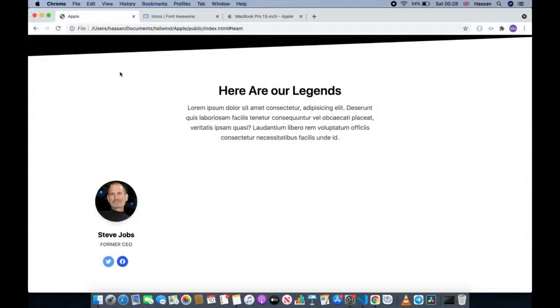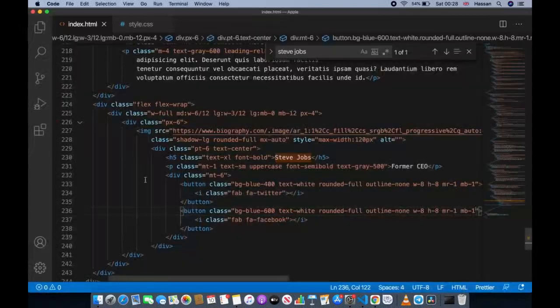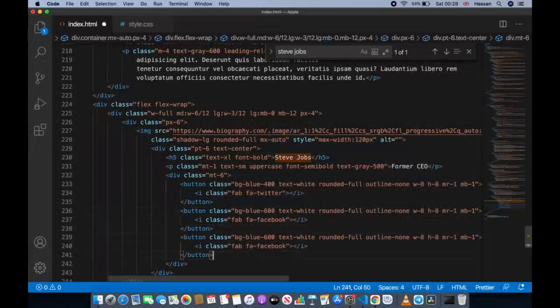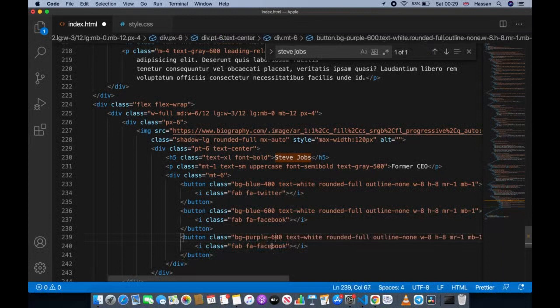Okay, so we're also going to have another button after it. So now this button is going to be for Instagram. Again, we're just going to change the color now because we need to match the Instagram color. So let's use purple. Okay, BG purple and a shade of 400 or 500. Let's see how that looks. 400.